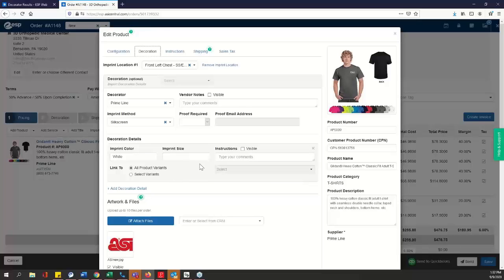All right, so in the decoration tab, we can enter information regarding the imprinting options for the product. All imprinting option information is sectioned by the location. We can use this area to set the location of the imprint over here. So we've got the location for the imprint, the decorator, the vendor here, and the method. If we want to remove the imprint location, we can remove that. Or if we want to change our mind, we can click on that little drop down here and select a different one.